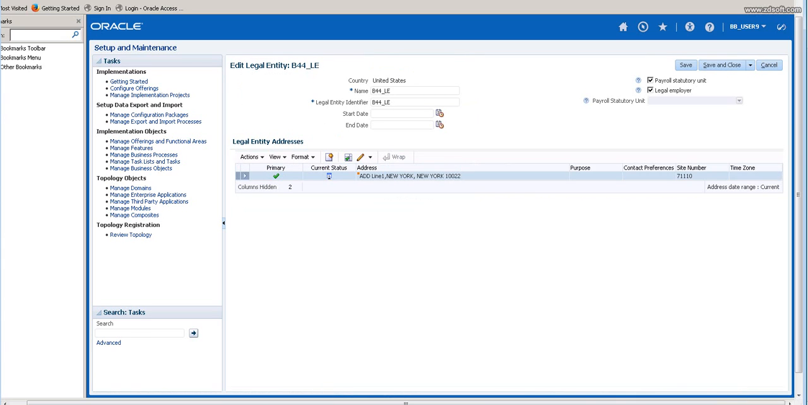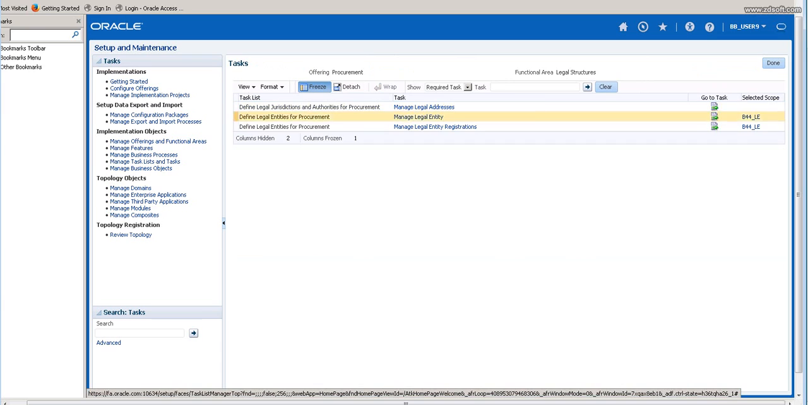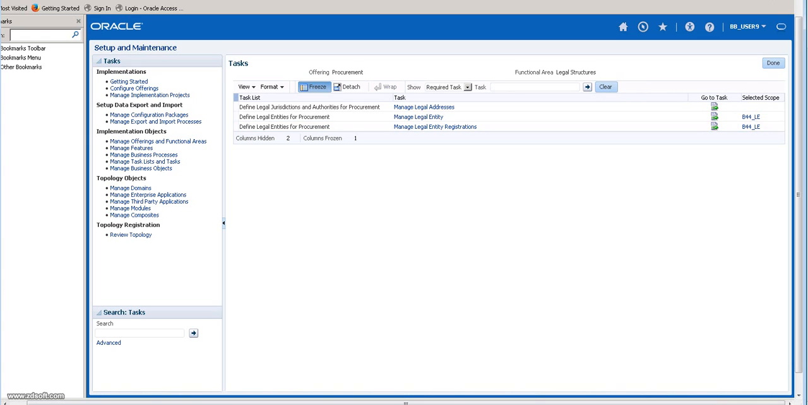Okay. So if anything is already defaulted, first you have to click here and choose whatever value is required, and then click on the corresponding links. So now we created a legal address, legal entity, and legal registration. So the legal entity got created.